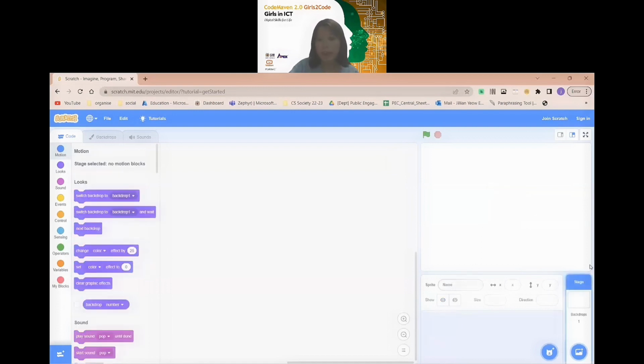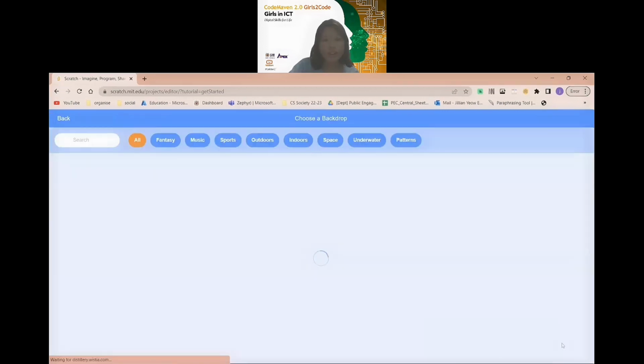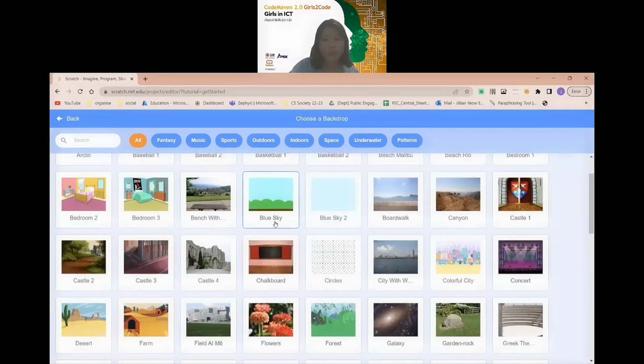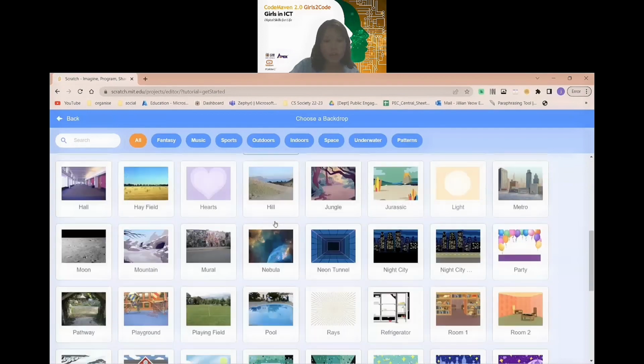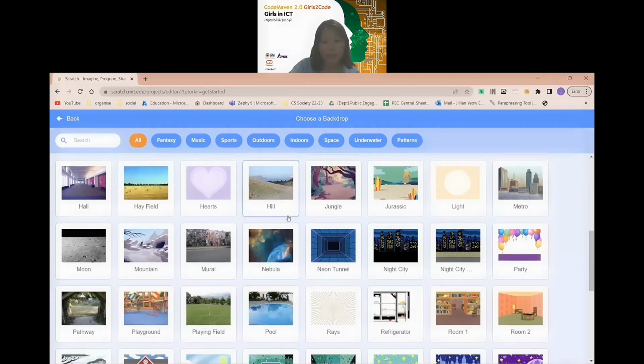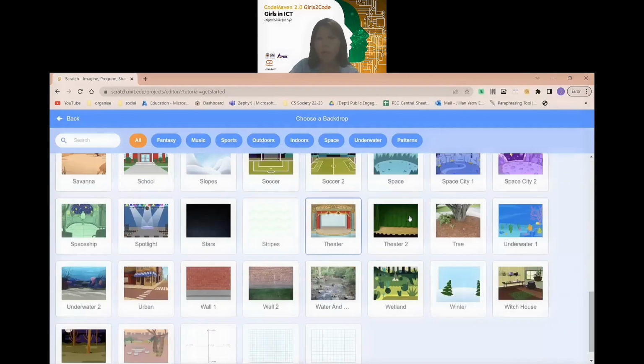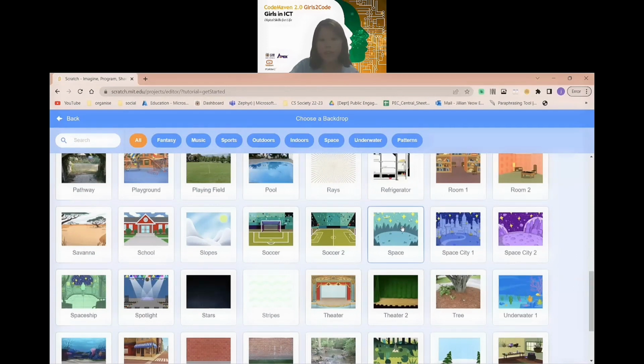Next, we'll need to pick a background. To pick a background, just click on the icon at the bottom right corner. As you can see, there's a lot of options for you to choose from. There's Mural, Nebula, Boo, and many more cool options. So just choose whatever you want. In this case, I'm going to choose the space one as I like this one the most.